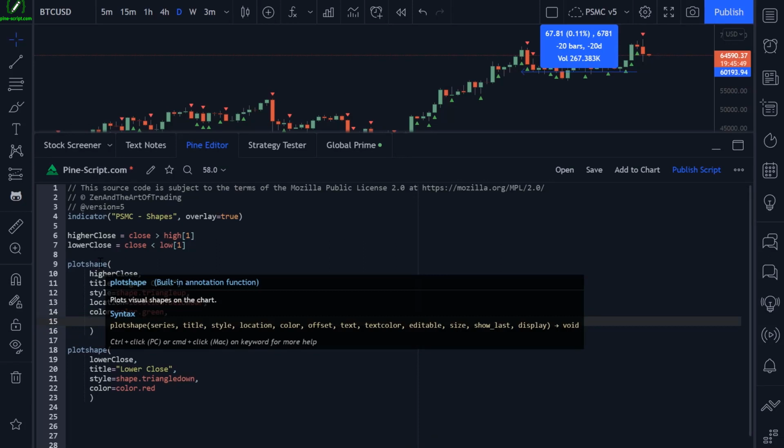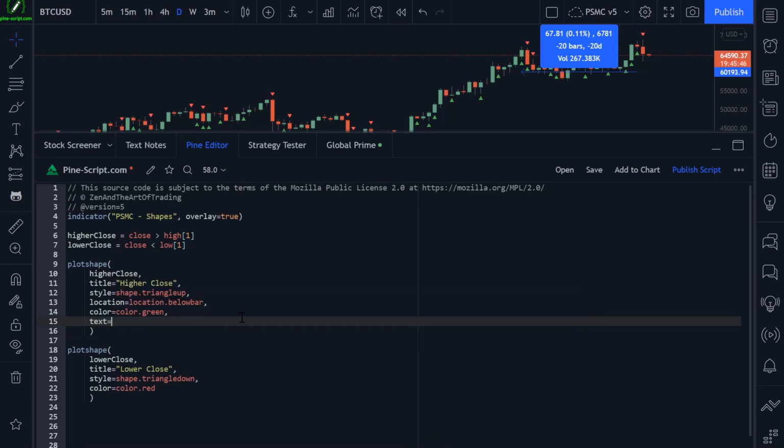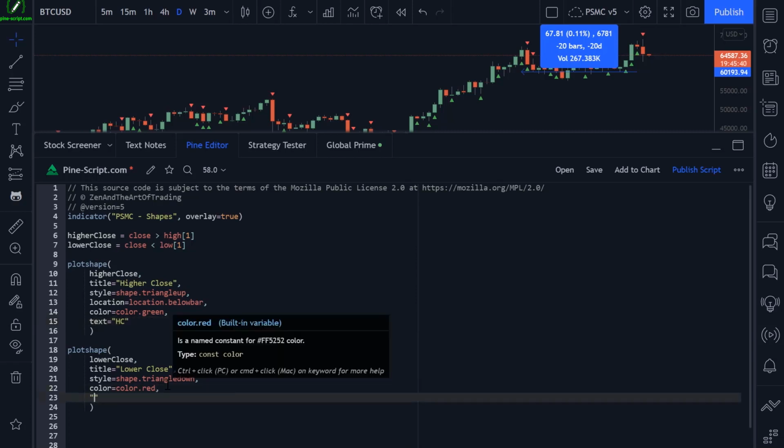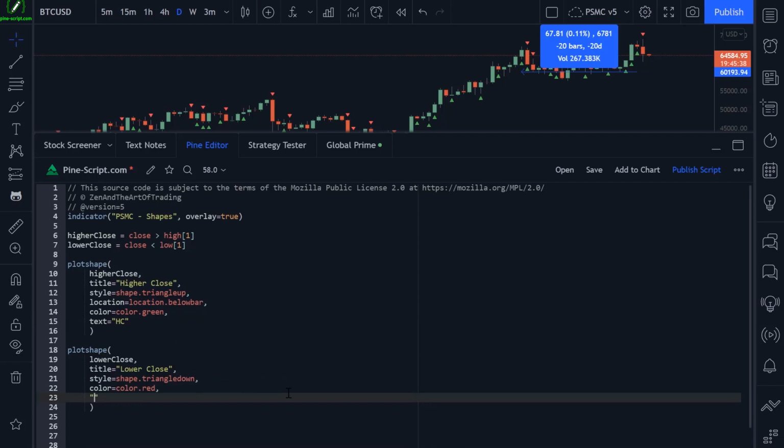We'll have a quick look at text. Text is an important parameter because we could say here, HC, let's just do HC, short for higher close, and we'll do the same for our lower close. We'll set text equals LC.